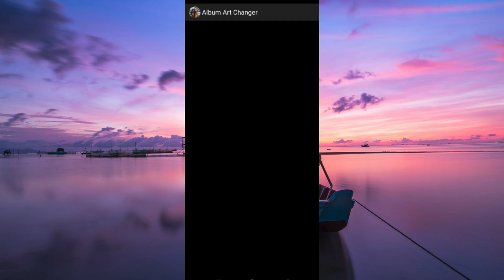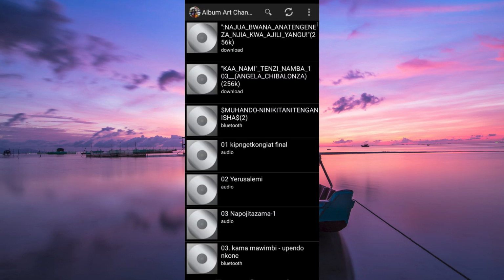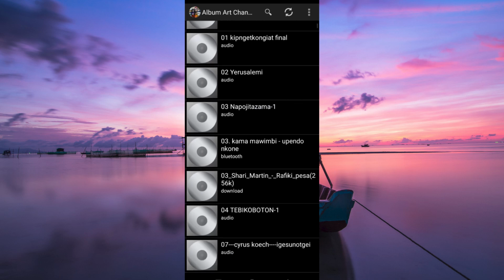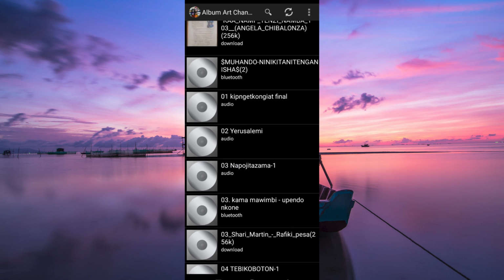Now click on this Album Art Changer app to open it. You have to give it permission to access the media and camera, if you haven't ever used it. It will take you to the music files on your mobile. You can now choose the song you would like to add cover art to, and just click on it.